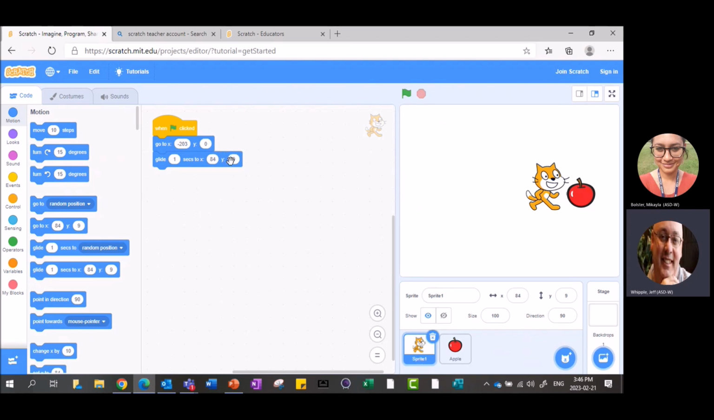So most of your elementary kids aren't going to really understand what these numbers mean. All you have to do is show them that as they move the cat, he gets new numbers and that they can set it up this way. I'm going to make him go a little slower. We're going to make him go 2 seconds.